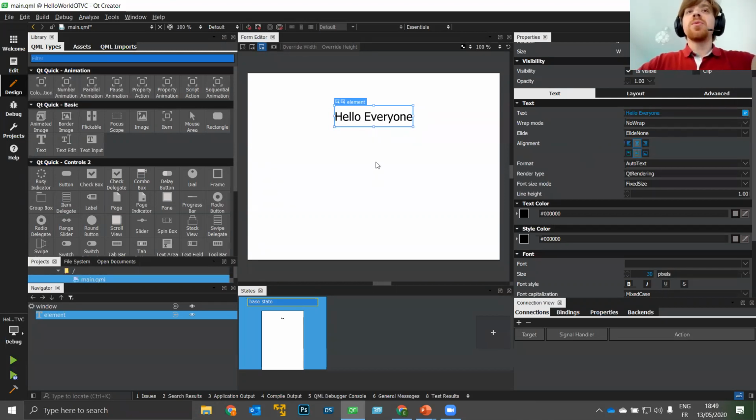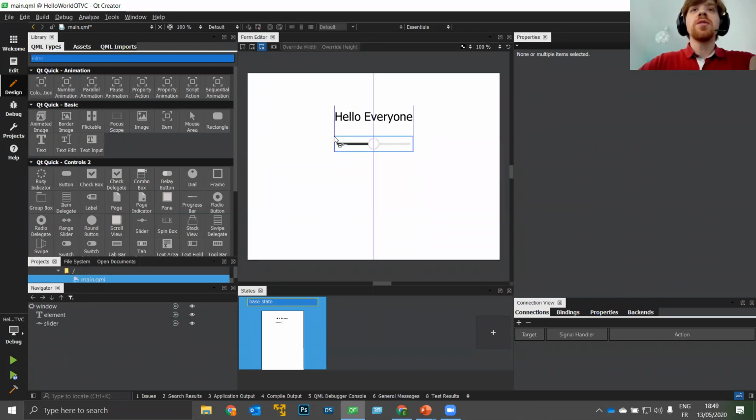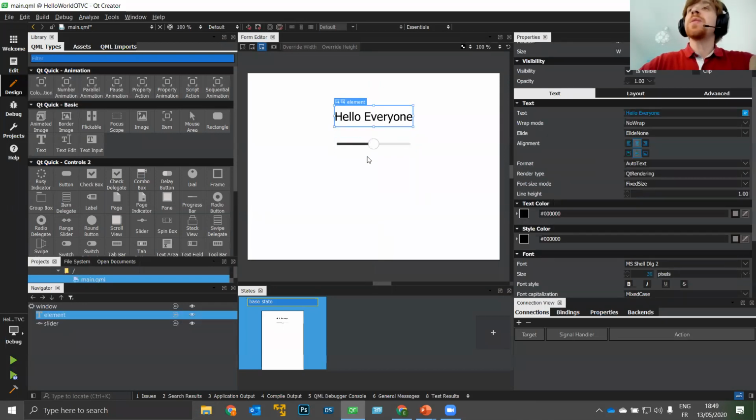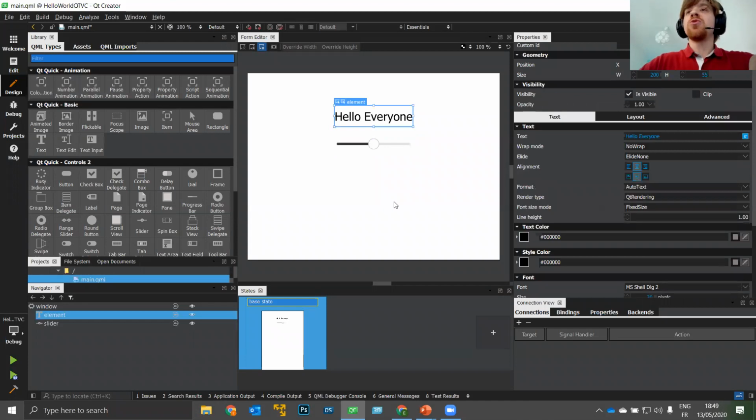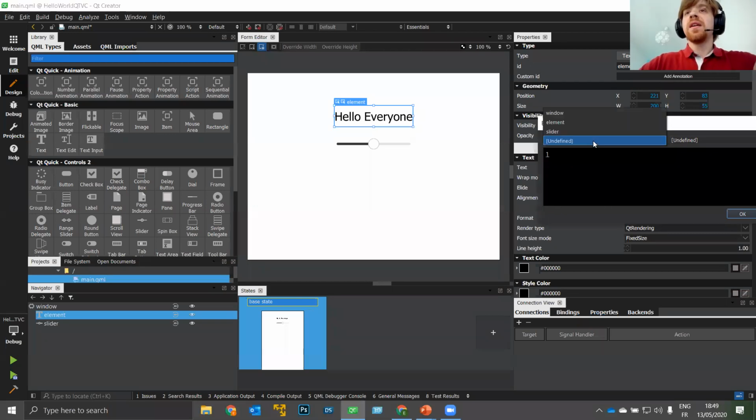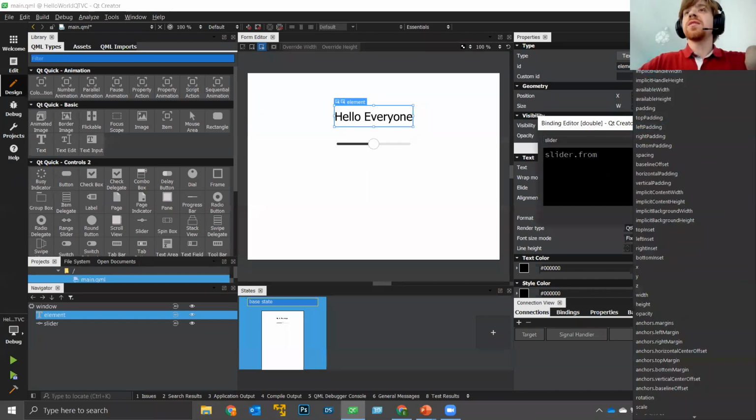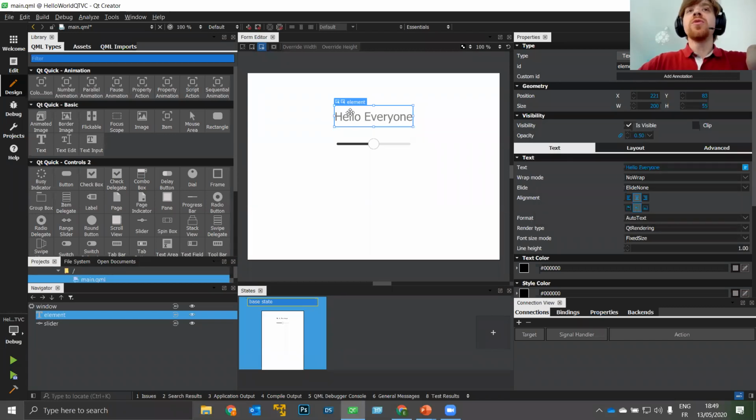If I want, for example, to add a slider, I can add a slider here that will manage, for example, the opacity of my text. I can do it quite easily here. I go to my label, I have the opacity here, and here I can click on set a binding, and I will go to the slider and I will check the value. So now the opacity of my text is depending on the slider.